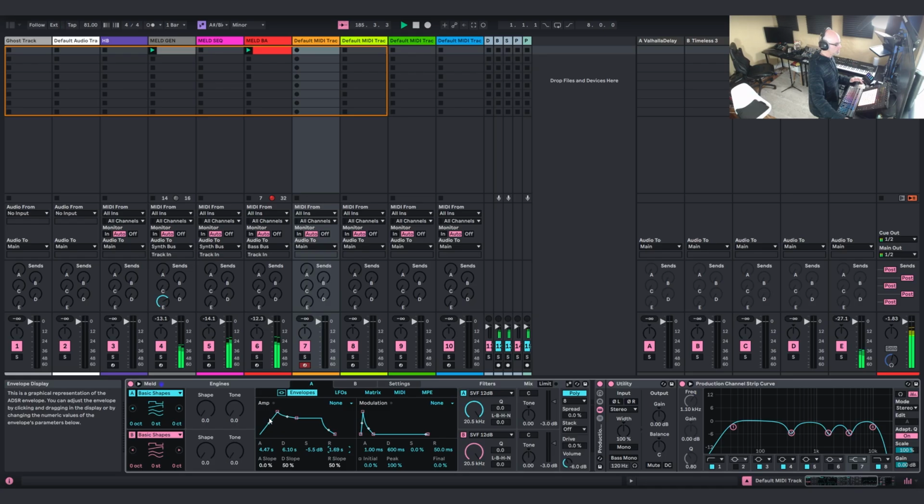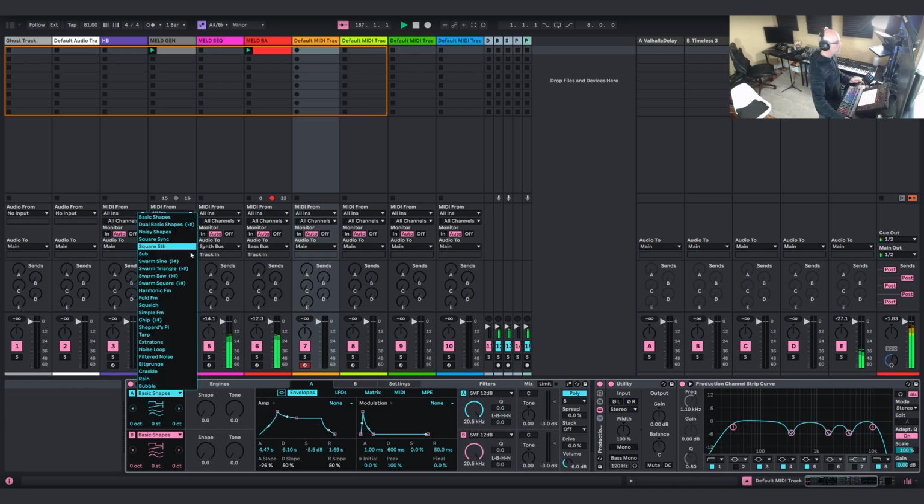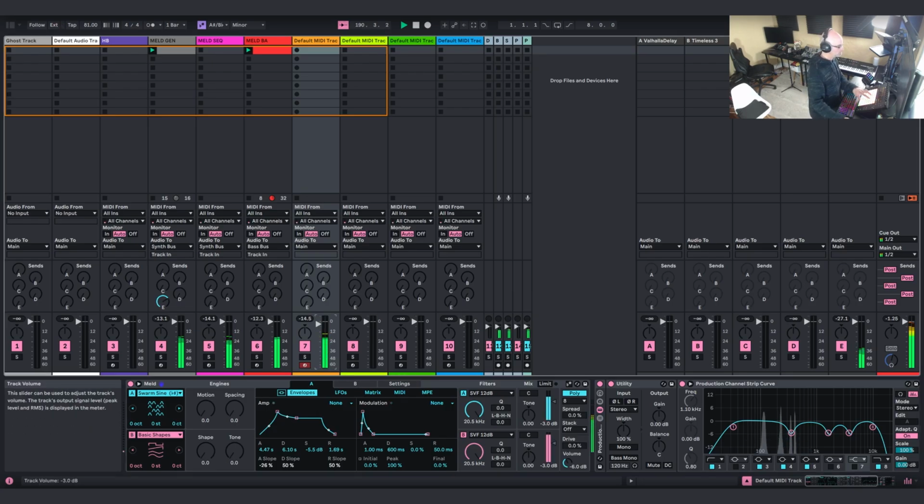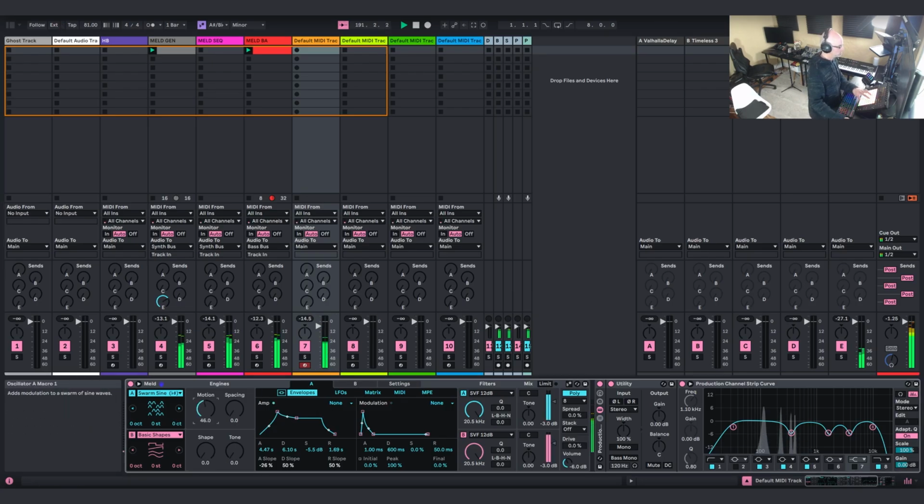That's just our first oscillator. We'll choose one of these other scale-aware wave shapes, if you will. Swarm sine, how about that? Let's see how that sounds. Okay, that's cool.